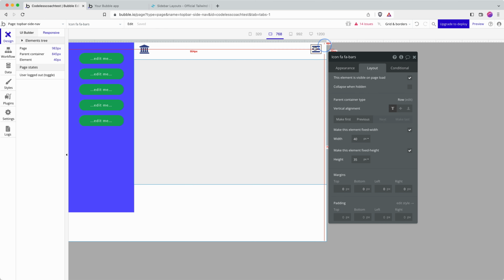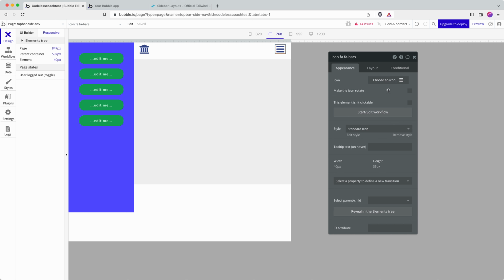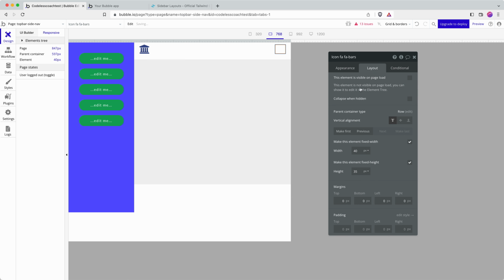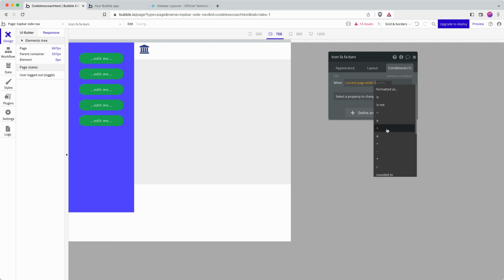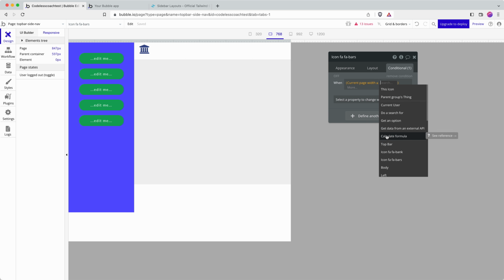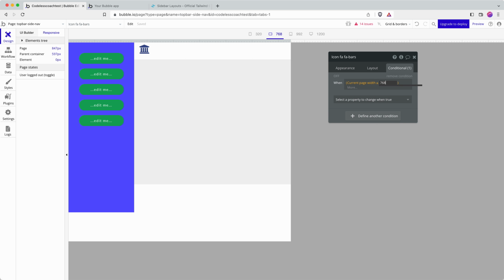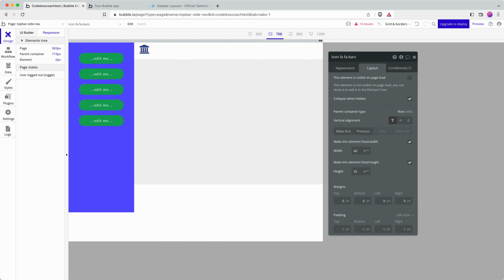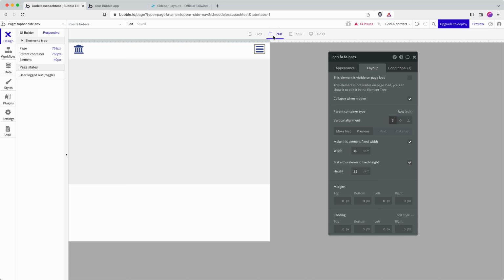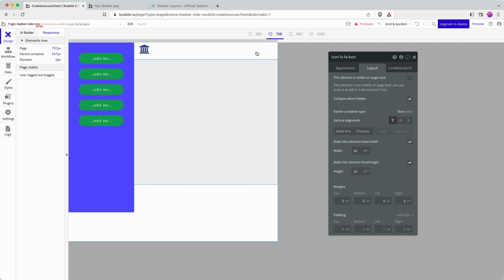I need to do sort of the opposite. In fact, I'll do it like this. So I don't want that to load in on the page. I want it to collapse when empty. But when page width, and it's the same expression, is equal to or less than 768, I want it to be visible again. What have I missed out here? Maybe that's going to work. Oh, there we go. So my hamburger has come back into view.